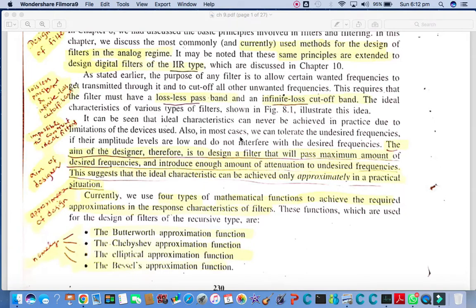The filters are approximations made by humans, and the aim of the designer is to make the pass band as lossless as possible, and the cutoff band or attenuation band as close to infinite loss as possible. The designer is basically focused on those aspects in practical situations.